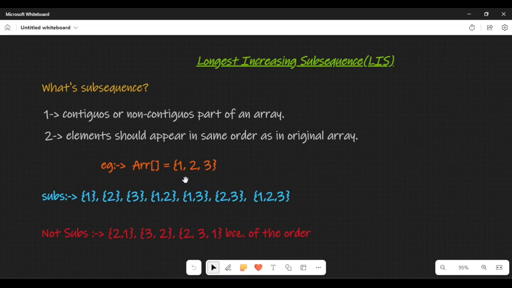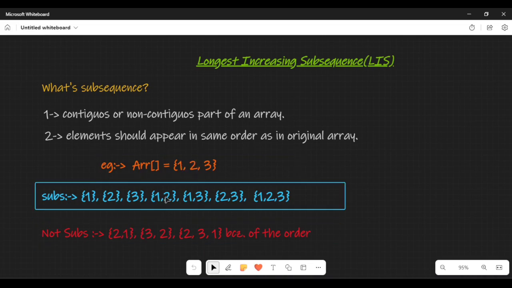As long as the elements appear in the same order as in the original array, whether they are contiguous or not, it will be considered a subsequence. So what will not be considered a subsequence? Let's see, this 2, 1 will not be considered a subsequence. Why? Because in the original array you can see that 1 appears before 2, but here I have written 2 before 1. So the order is not maintained the same as the original array, so this will not be considered a subsequence.